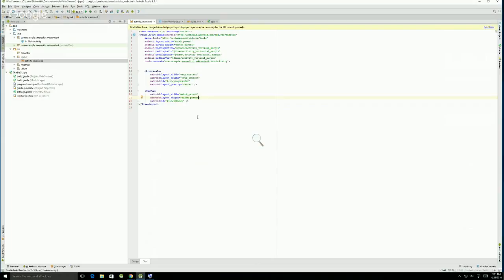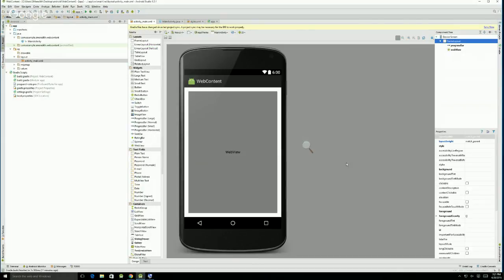And I think I showed you last time, we're going to use the progress bar to just show progress while the page is loading, which in our case took a long time because we're going through the listenet here. All right. And so here is our web content with a web view.